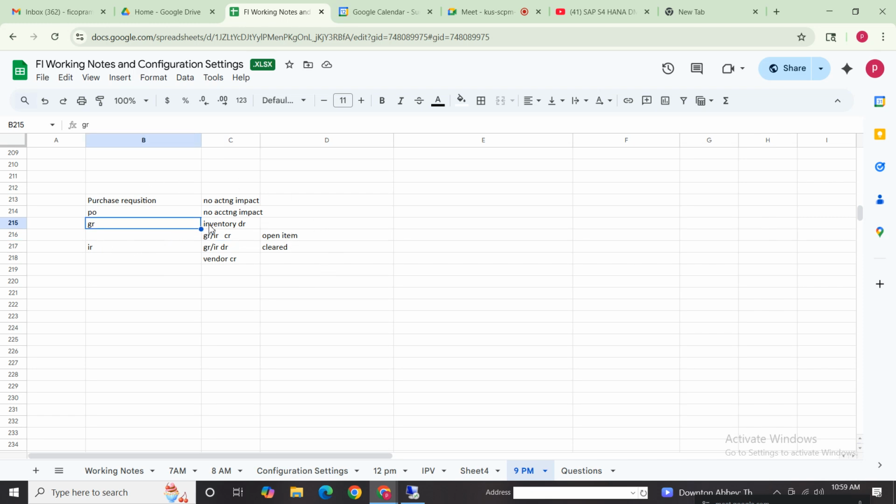So the system will pick these GL accounts automatically while posting the transactions, goods receipt and invoice receipt. So for integration, we need to assign GL accounts for inventory settings. Where will we do that? In the OBYC transaction. On what basis do we determine GL accounts? Based on the transaction key.